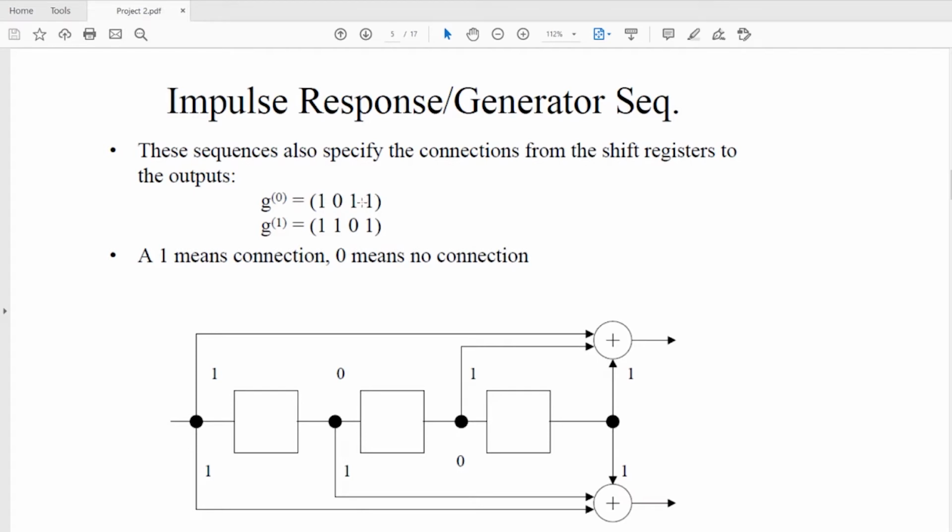That means this is register 1, second register, third register, and it has 2 outputs with a single input. So 1 0 1 1 means it connects to the first register, but it doesn't connect to the second register. It connects to the third register because it has 1, and it connects to the last one. 1 0 1 1 altogether gives the first output.